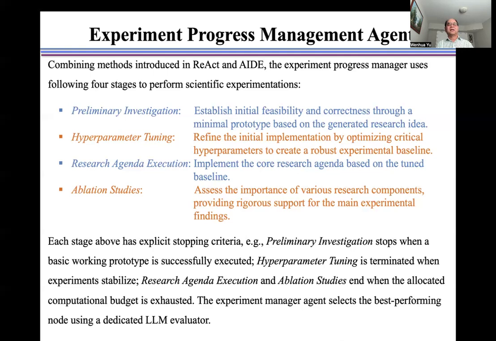Research agenda execution implements the core research agenda based on the tuned baseline. Ablation studies assess the importance of various research components, providing rigorous support for the main experimental findings. Each stage above has explicit stopping criteria.